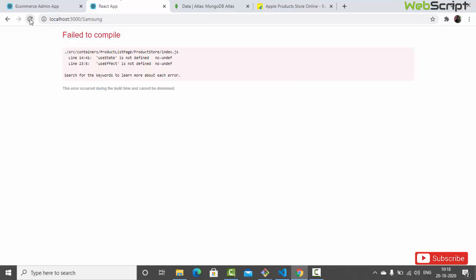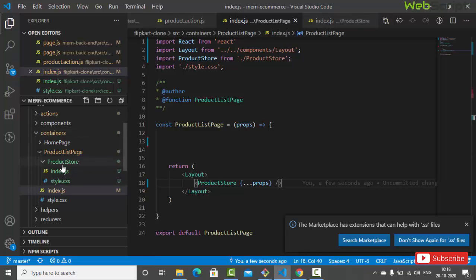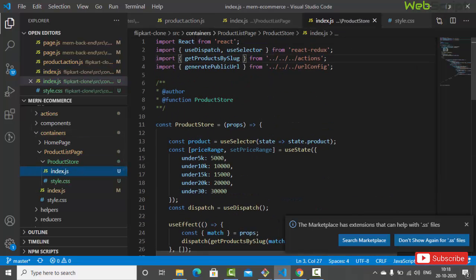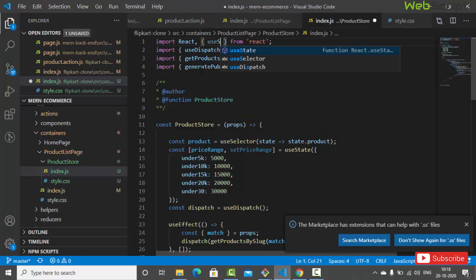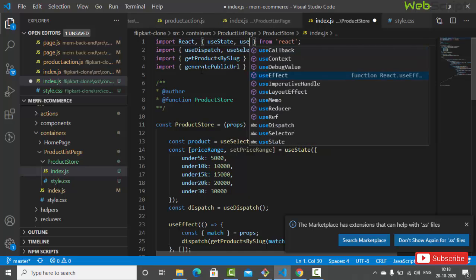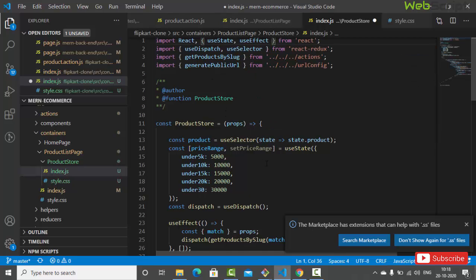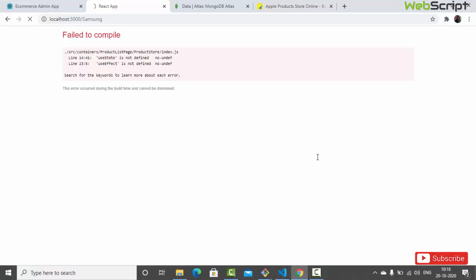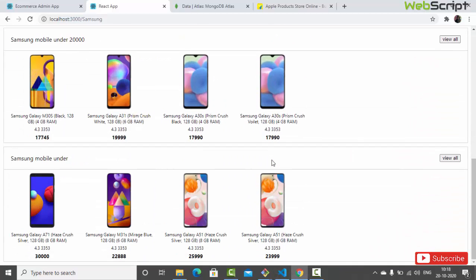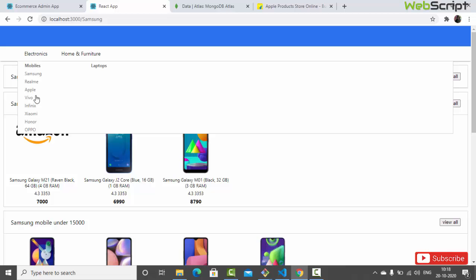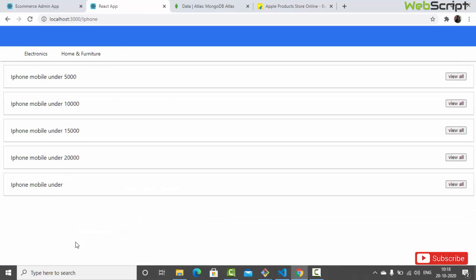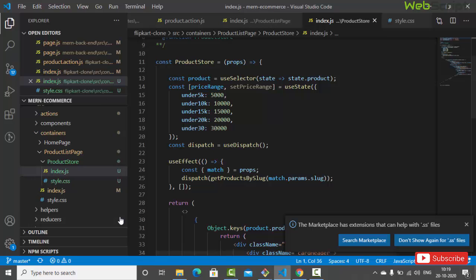Okay, so this is our React application, and there's some error: useState, useEffect is not defined. In the product store index.js file, we'll say useState, useEffect. Okay, save this. So this is working like normal, like what we had previously, and you can go to any other pages. So fine. Now we'll update our route.